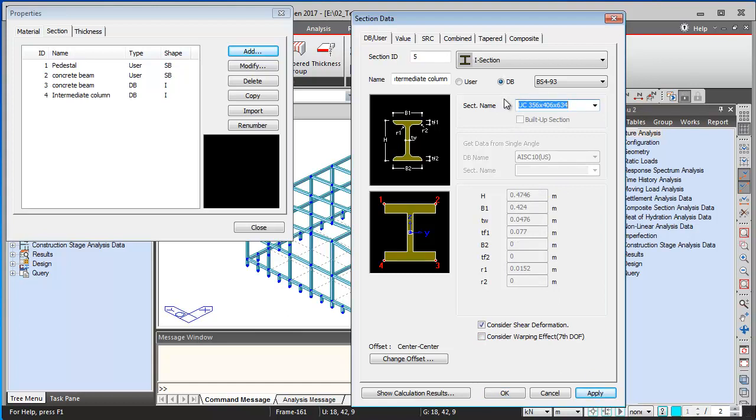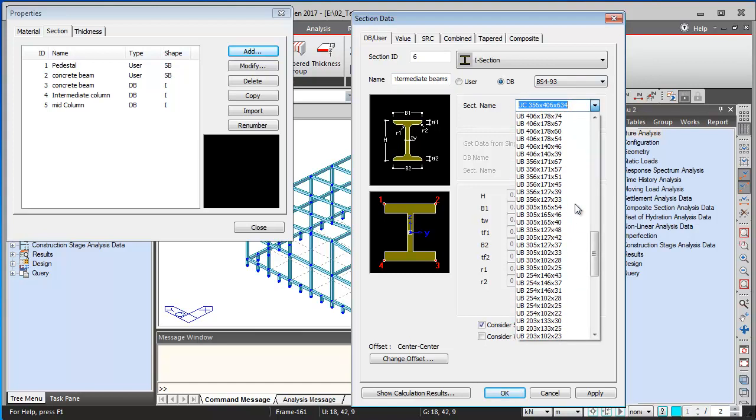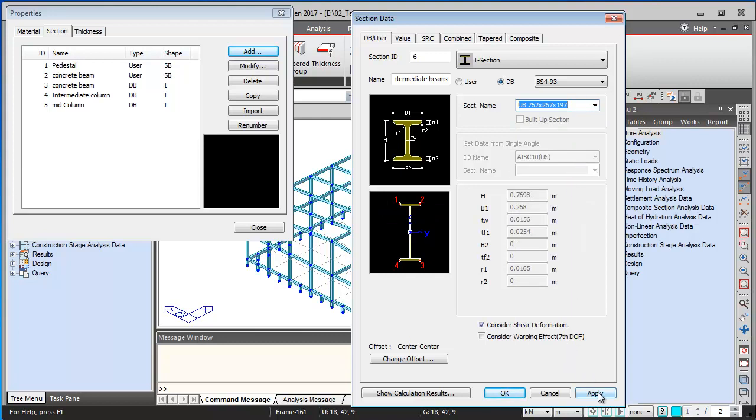And similarly, we are going to go ahead and create the mid column. So from the database, again, I'll be choosing the same type of section. We can modify it later on. Let us just apply this one. Next we're going to create some intermediate beams. So for intermediate beams, we'll be using UB 762 by 267 by 197. So there it is, and apply.